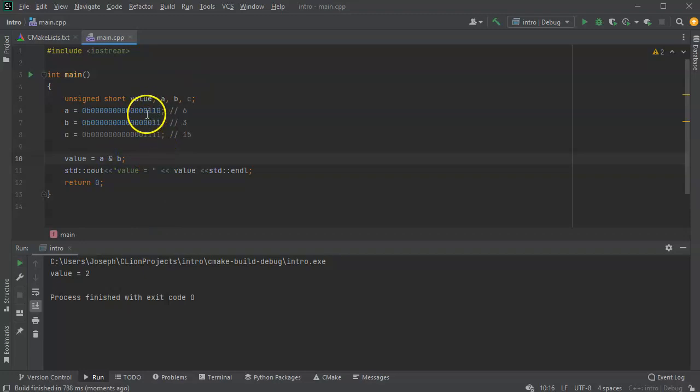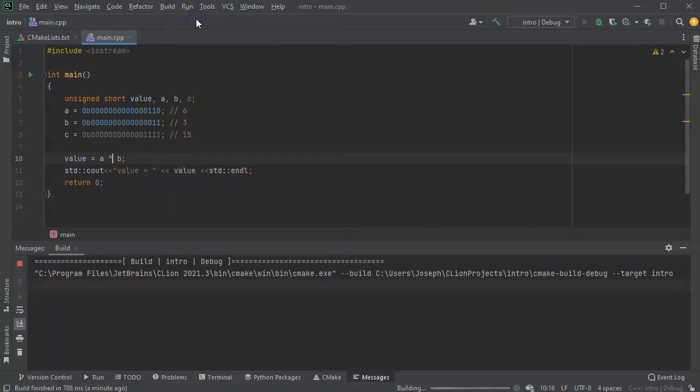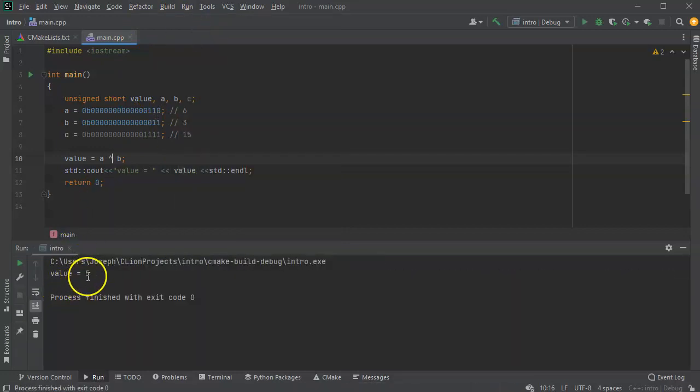Now, if I were to take these exact same numbers and change it to an XOR, then it's going to be a 1 and a 0, which makes it a 1, a 1 and a 1, which makes it a 0, and a 0 and a 1, which makes it a 1. So it should be 1, 0, 1, which is a 4 plus a 1, which is 5. So I'll go ahead and run this. And it gives me 5. So you can see how the AND, OR, and XOR work.